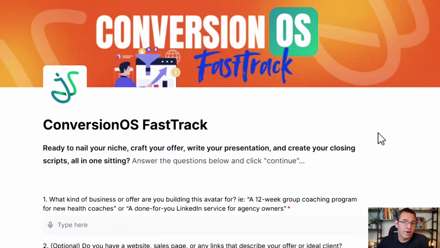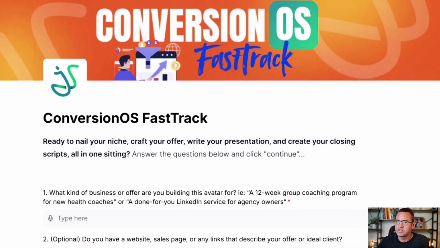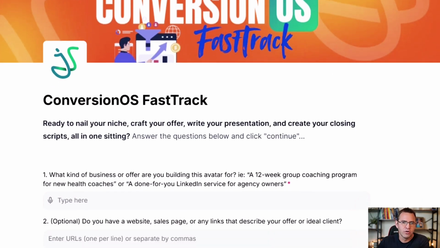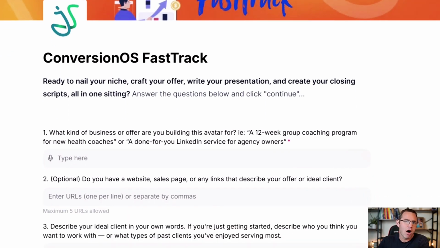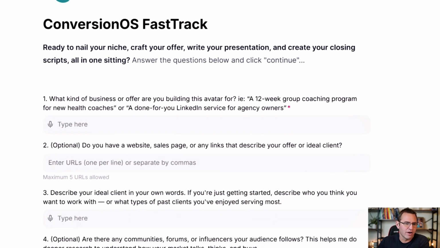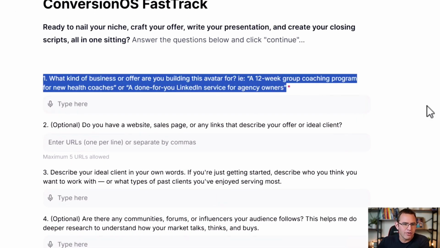I call it ConversionOS FastTrack. It is a tool specifically for coaches and consultants who want to get really clear on who they're selling to, craft a compelling, modern 2025 style offer, write their presentation, closing scripts, all the main sales assets you need to get clients. So we start off here with a quick form.